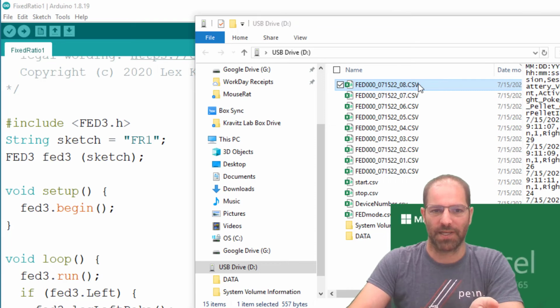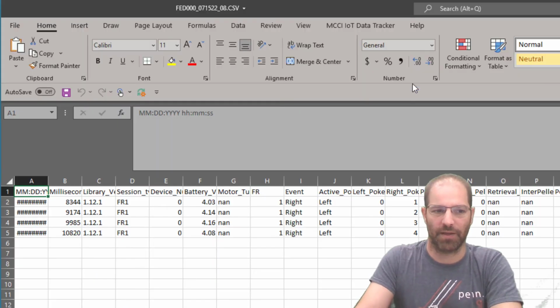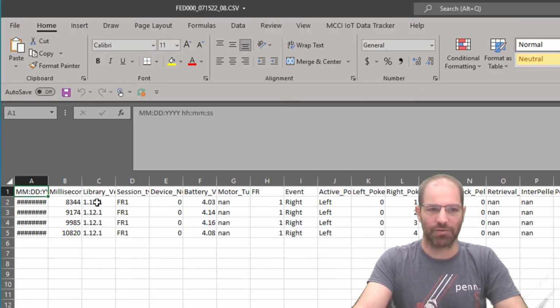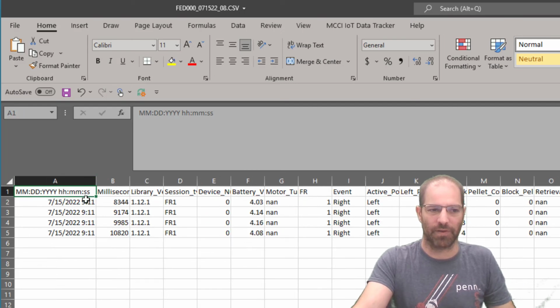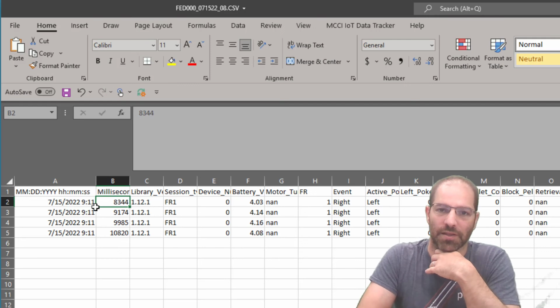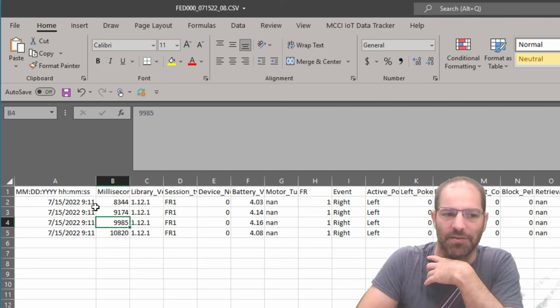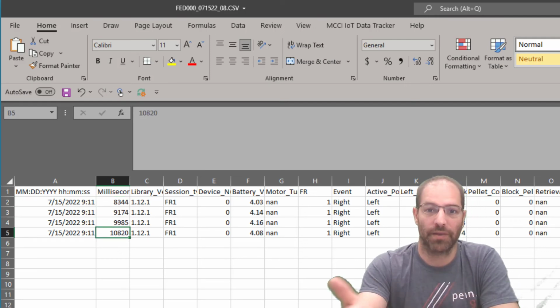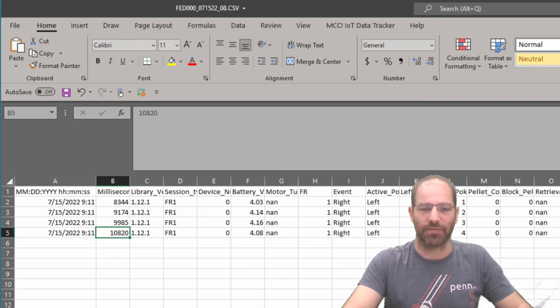So I'm going to open this in Excel. This is the most recent FED file on here. And here's what we got. We got 4 events. We have the timestamp. We put milliseconds in the header file. And these are the milliseconds, 8,000, 9,000, 10,000, 10,000. These are the number of milliseconds the processor was active.